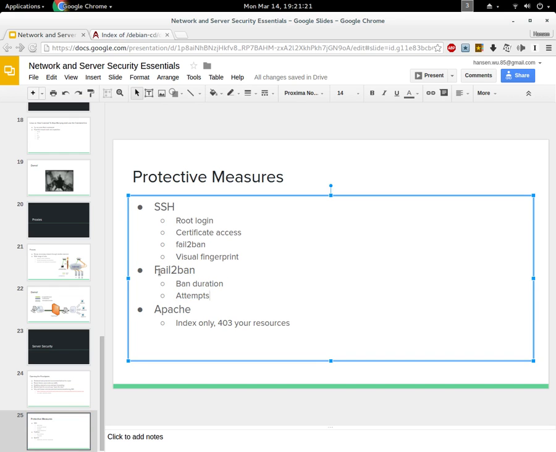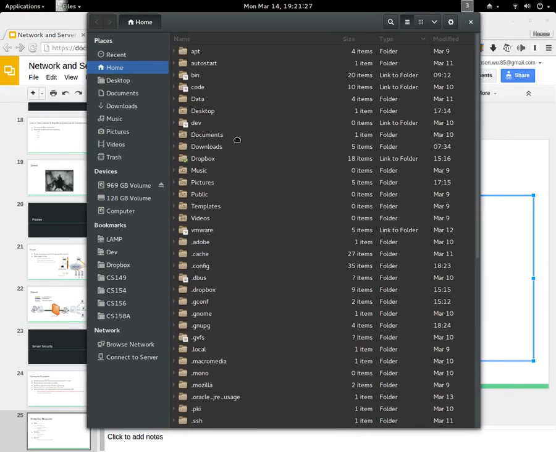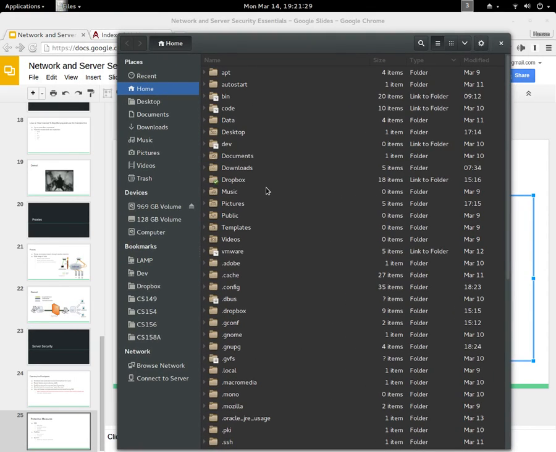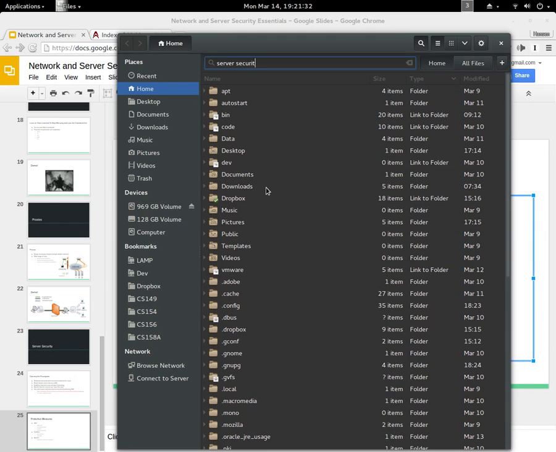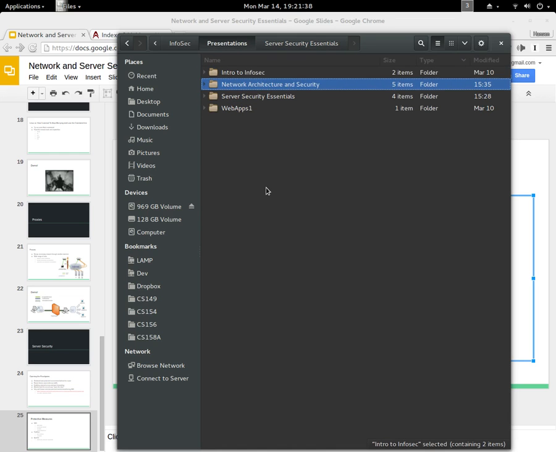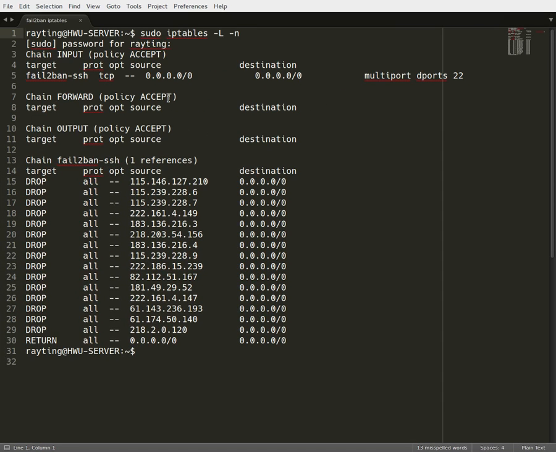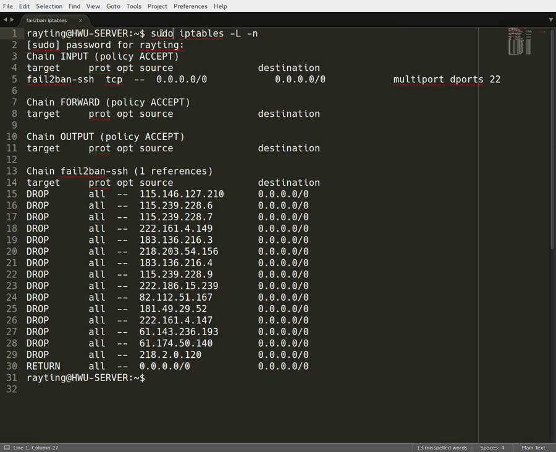I do want to bring up my old fail2ban log. Let's see. Server security, and yeah, it's pretty much the same files, but here. So this is on my old server. What fail2ban does is it uses iptables to basically block IPs from connecting to your computer. So it immediately drops them before you are even able to try to authenticate with SSH.